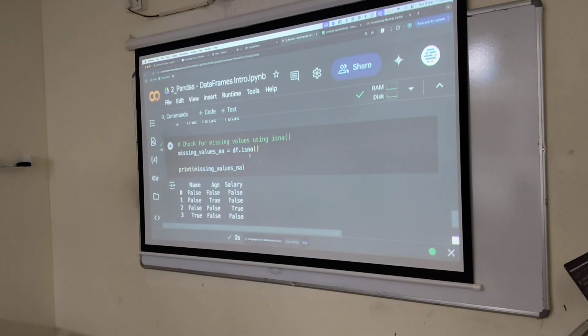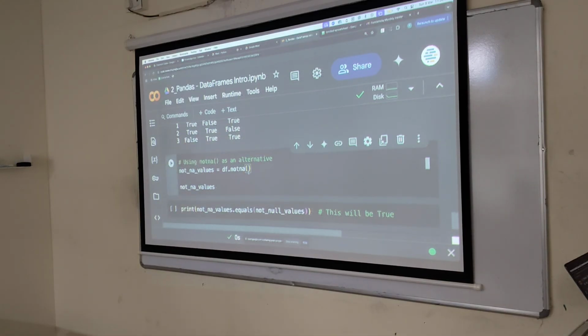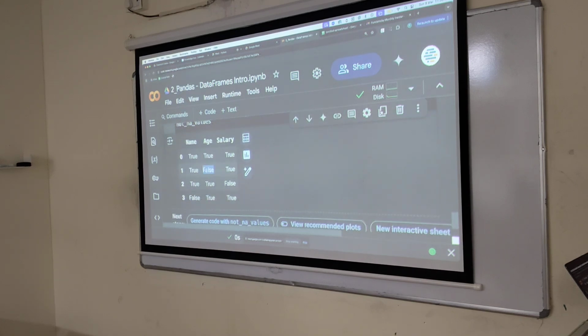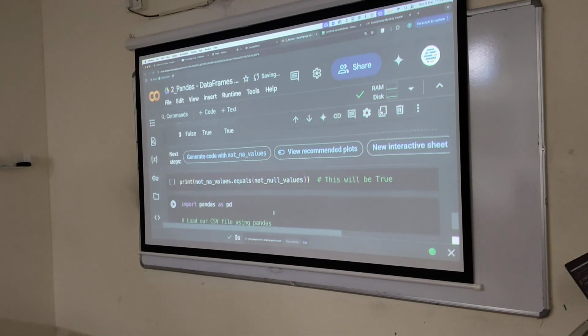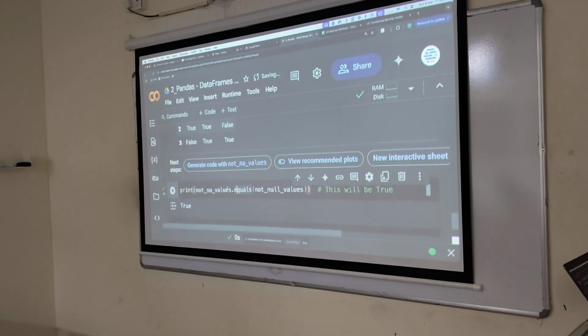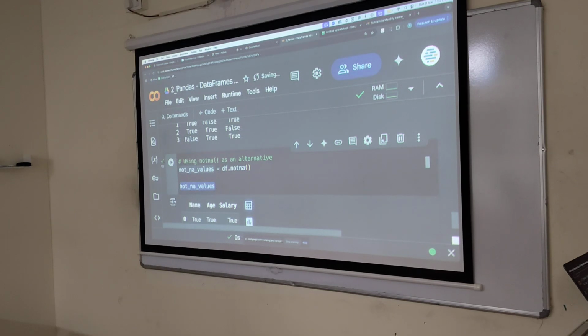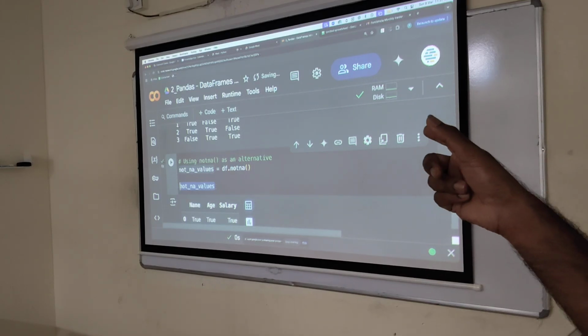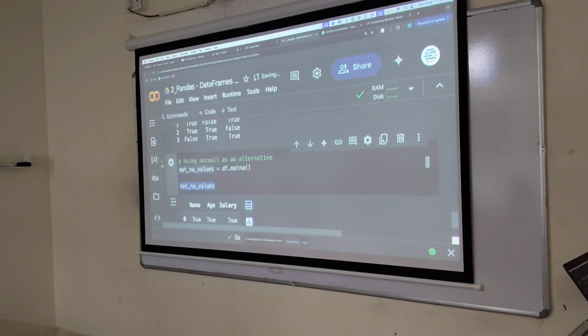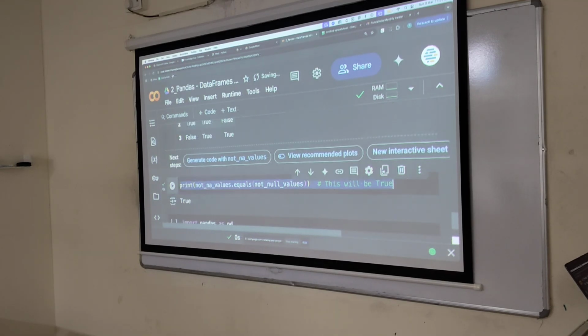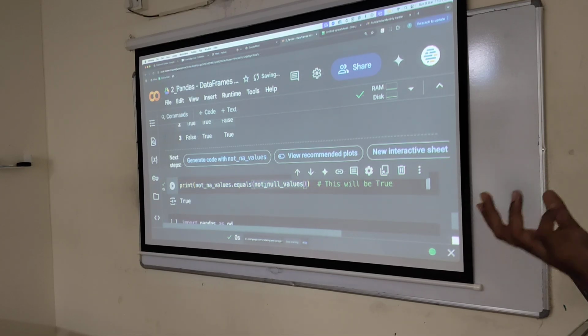Isna and notna, they are opposites. Okay. So this is notna, not available. Now let's look at this. Notna values, notna true or notna values. And we are checking if it is equal to the notnull values. So notna values and notnull values, they are the same.